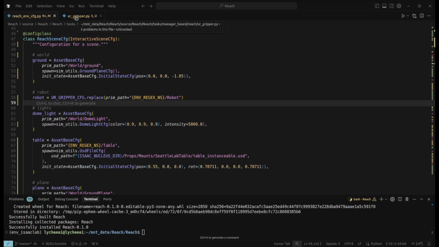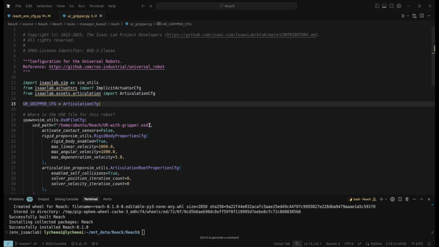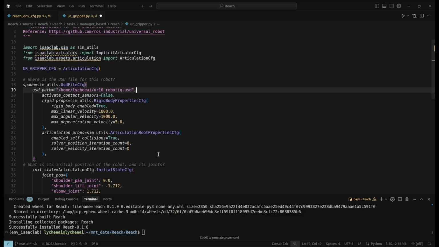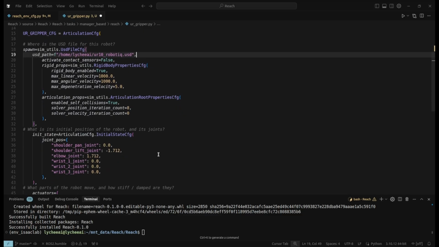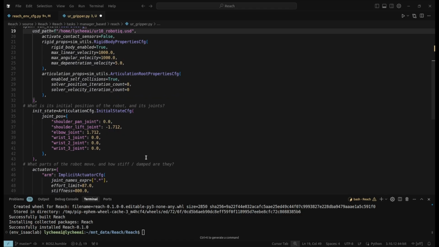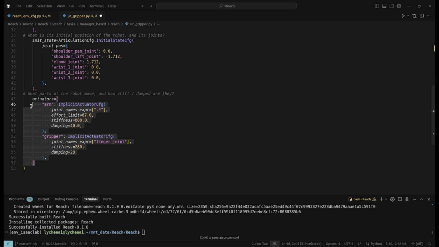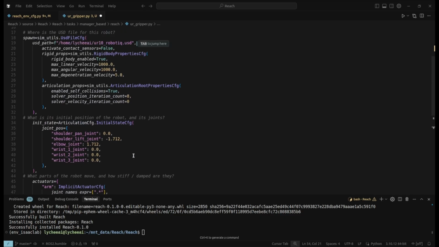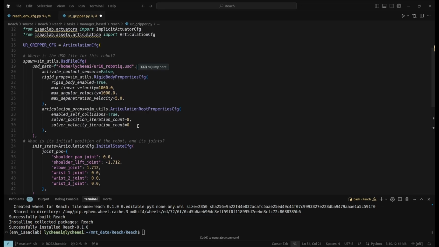So we also need to have the robot's description. Here we import the USD file and make sure it's at the right location. Then we define the initial state of each of the joints, and also we define the actuators, the stiffness, the damping parameters, and everything. So this file basically defines our robot, and then we import it inside the environment configuration.